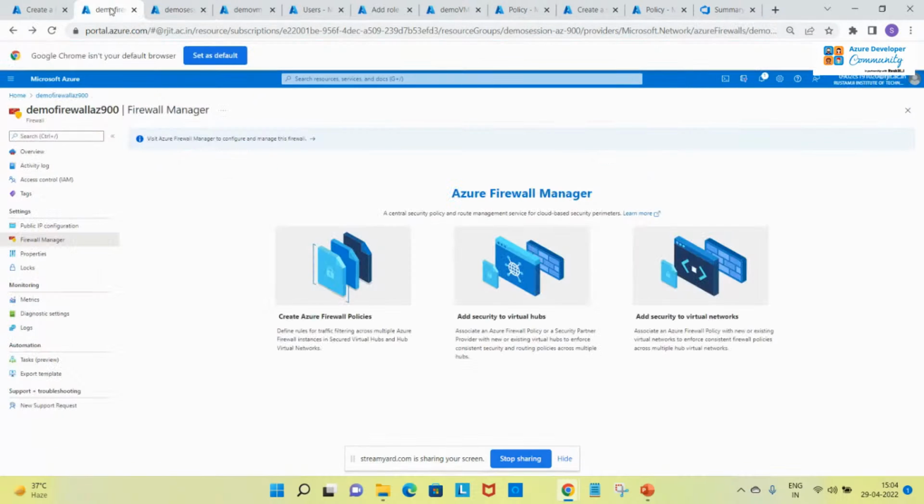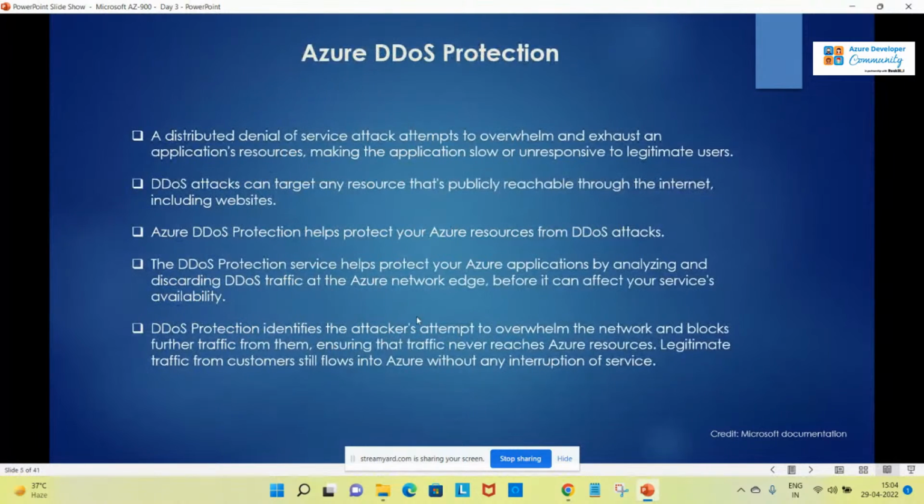Now, another thing. Let me go to the screen. So that was Azure Firewall. Next there is DDoS protection. What is DDoS? It's a distributed denial of service attack. What does it mean? It attempts to exhaust an application's resources, making the application slow or unresponsive to legitimate users. Suppose at times you are using something and the application is too slow; it might be a case that some attack is trying to exhaust your application's resources, meaning memory or compute.